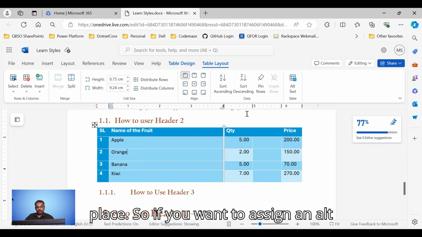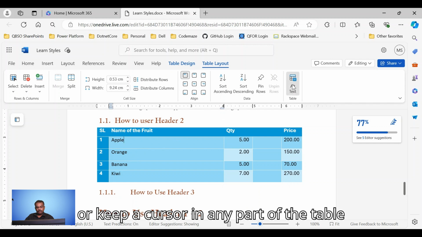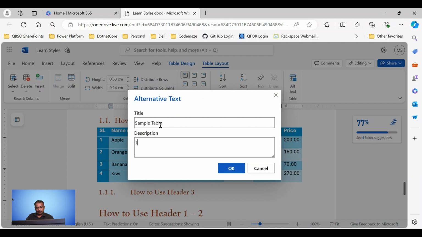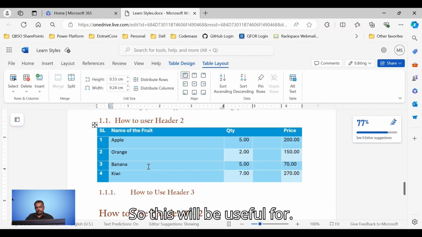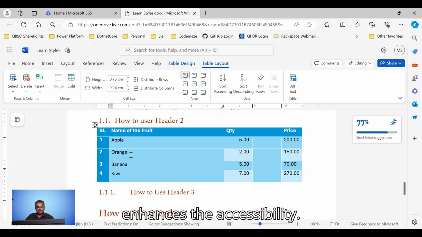If you want to assign an alt text to this table, just select the table or keep a cursor in any part of the table and say alt text, and you can type it: a sample table. This table is to maintain the price list of goods. This will be useful for a visually challenged person and it enhances the accessibility.